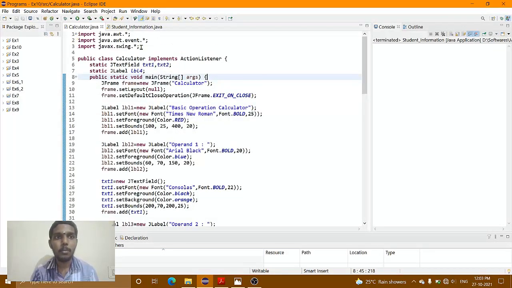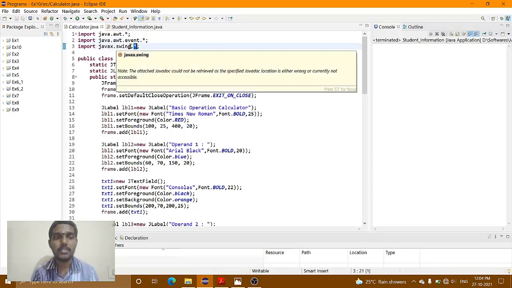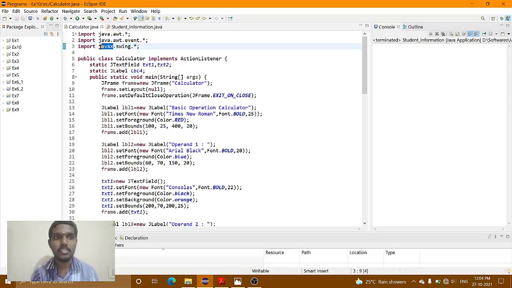The required modules to be included in this program: from the AWT package we are going to include all the classes. Similarly, we are going to include all the functions available in the event package of AWT. And we are going to include all the classes and functions available in the Swing module of javax.